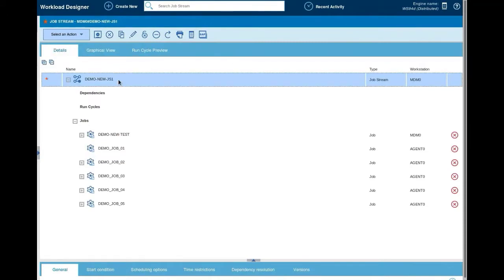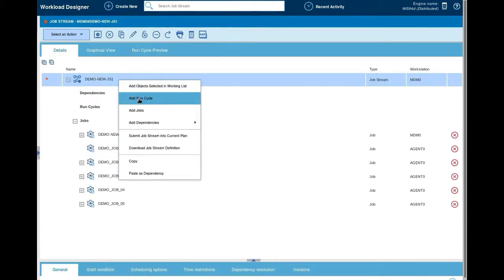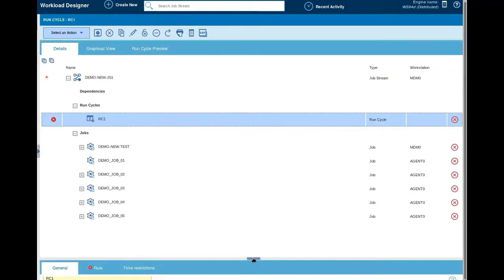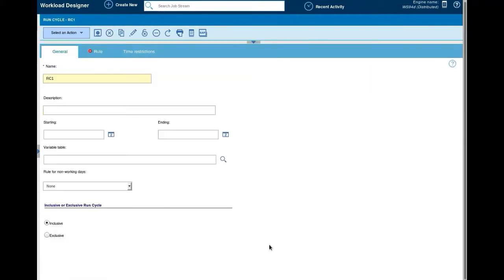We right-click on the job stream name and we choose Add Run Cycle. The run cycle options appear at the bottom of the page. We navigate there to define it. Run cycles are easy to use because they use natural language to schedule your job streams, and they can be combined into reusable run cycle groups to handle complex scheduling scenarios.